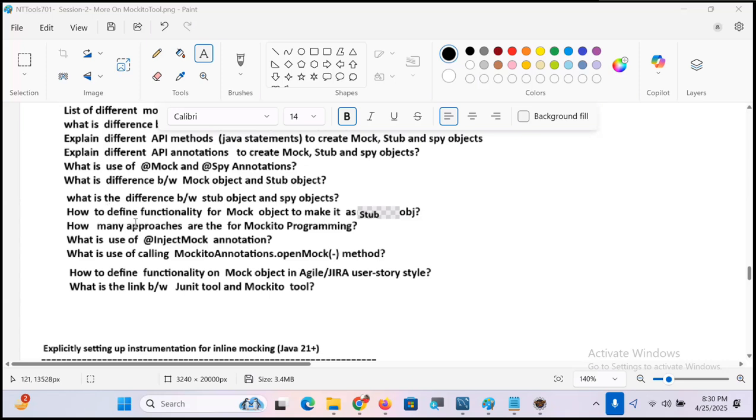What's the link between the JUnit tool and the Mockito tool? Mockito tool is there for mocking objects and remaining all aspects will happen on what? JUnit. Remaining all aspects will take place on what, guys? JUnit.